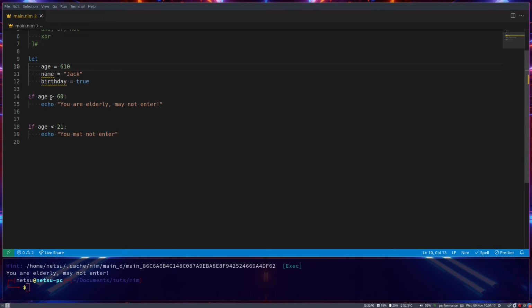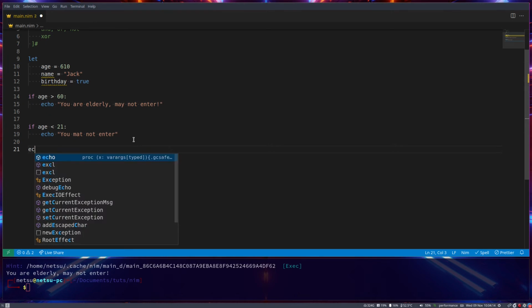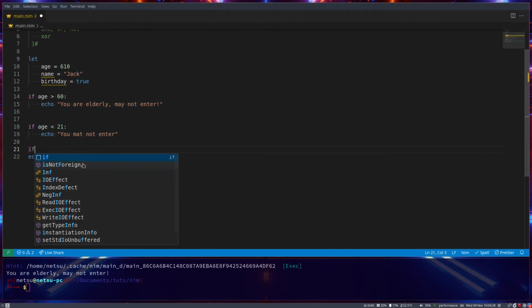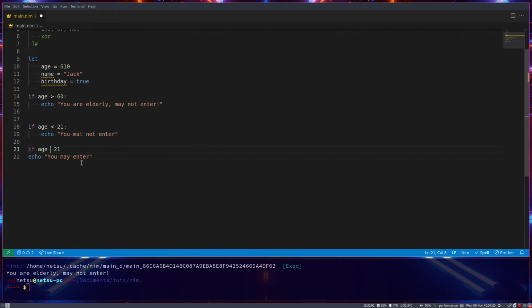Now let's say if they are not one of these two ages, they are allowed to enter. Because then we can just say echo, you may enter. But now we have a problem. If we want to make this one only execute if these are not true, we have to then go if age is more or equal to 21 or age is more or equal to 60, or not more or equal, but I mean less or equal to 60, then you may enter.